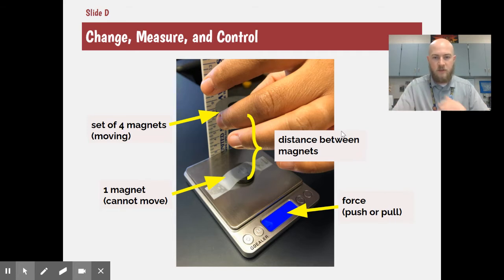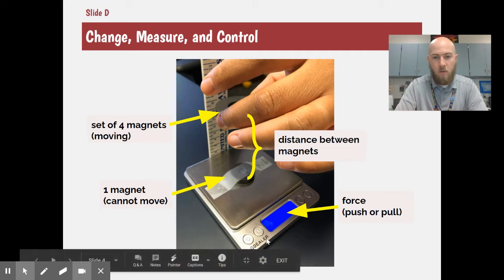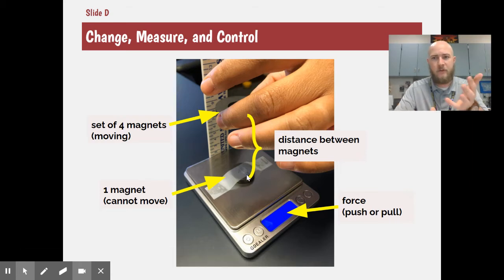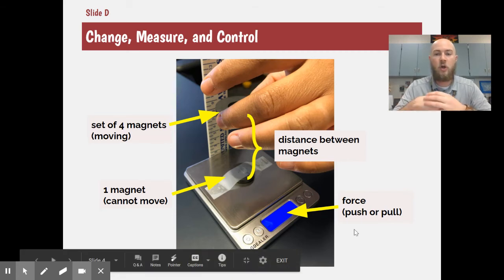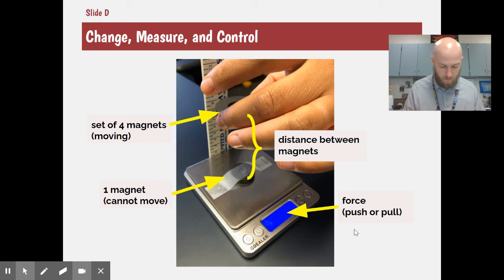Okay, so in the system, here we see we've got a scale. On the scale, we're going to have one magnet, and we're going to tape it so that it can't move. Above that, we're going to have a set of 4 magnets that we're going to move at different distances. You can see we've got a ruler, or a meter stick, to help measure that distance between those magnets. And the scale is down here to help us show what force we're seeing in that push or that pull, depending on how we orient our magnets.